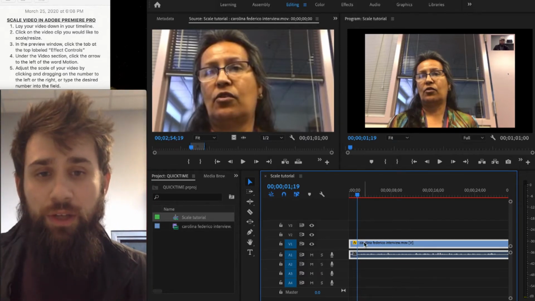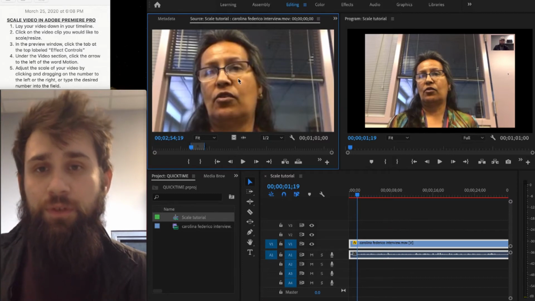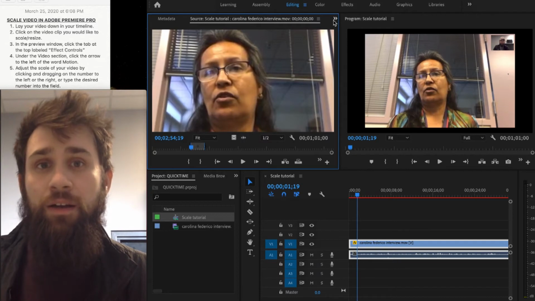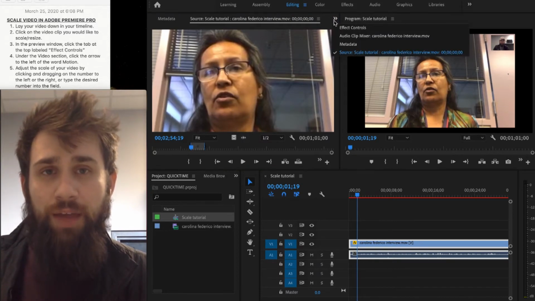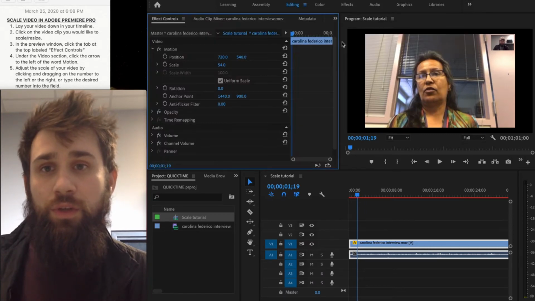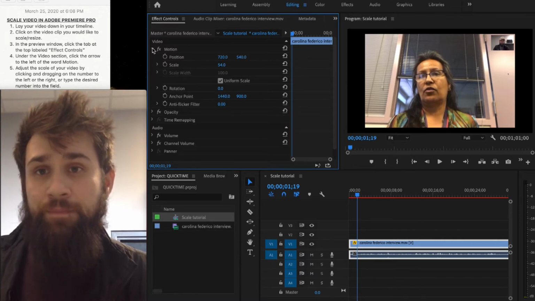What you're going to do is click on the clip that you've laid down that you'd like to resize. You'll see it in your source window. From there, come and click up in the upper bar of that window, and you'll see Effect Controls. Once you click that, you'll see a couple of options here under Video: Motion, Opacity, Time Remapping, and then some for audio. You only have to worry about motion for resizing.